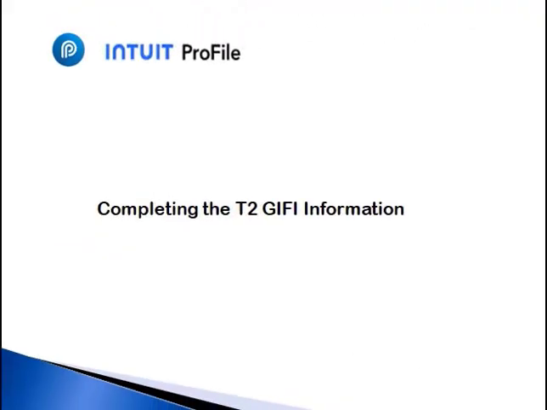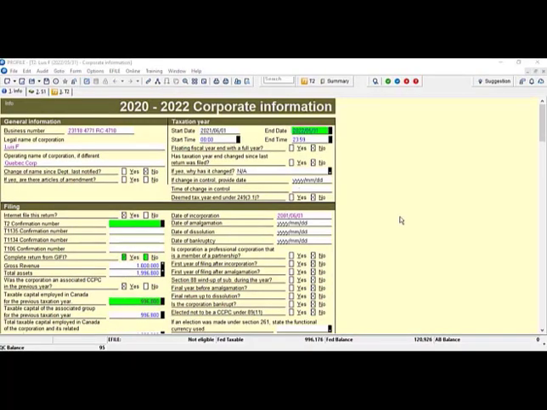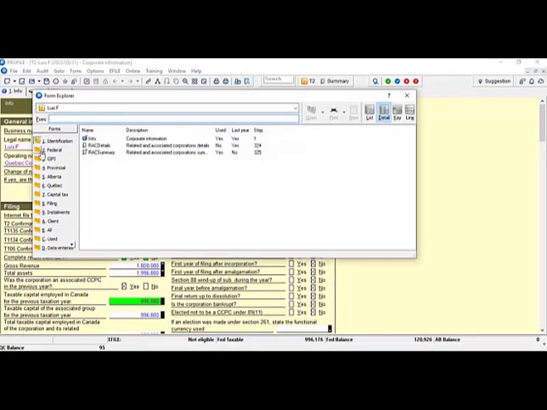Completing the T2 GIFI information. When completing the GIFI information in a T2, the first thing to check is in the info form, there is a question where it says complete return from GIFI. You must answer yes. Now let's look at the GIFI and GIFI related forms. So in the Form Explorer, I select number 3 GIFI, and here is a list of my GIFI worksheets and related forms.